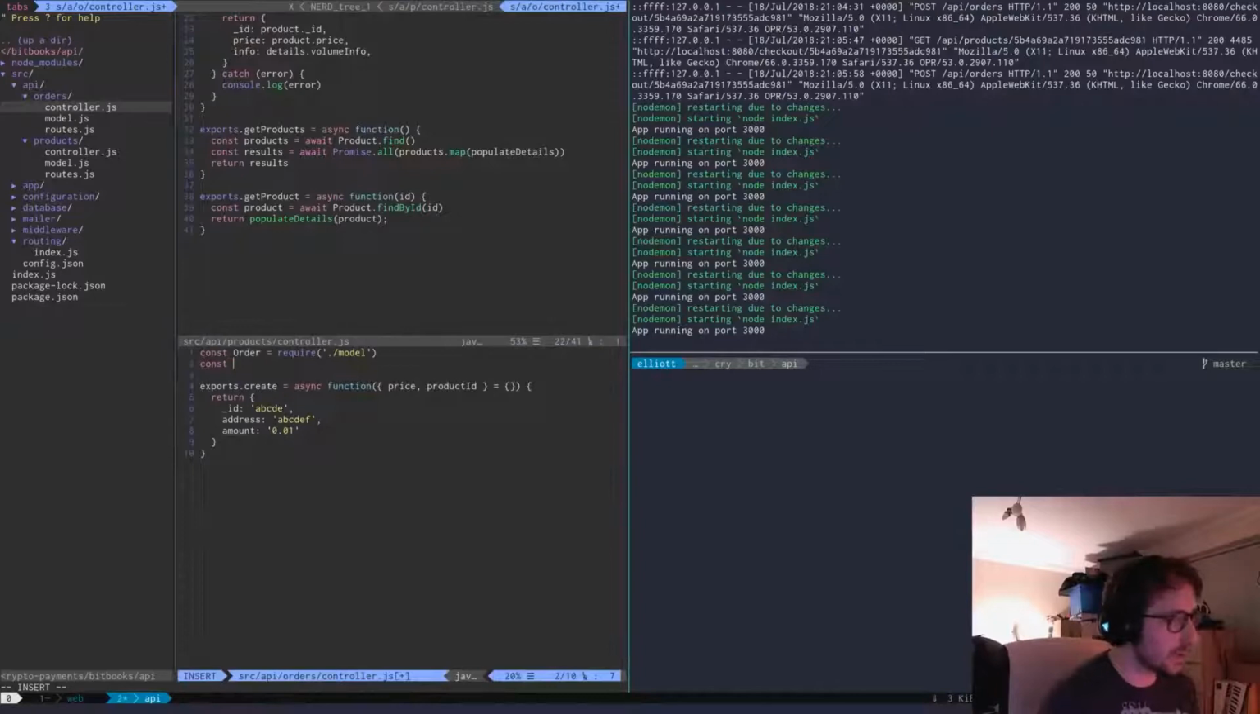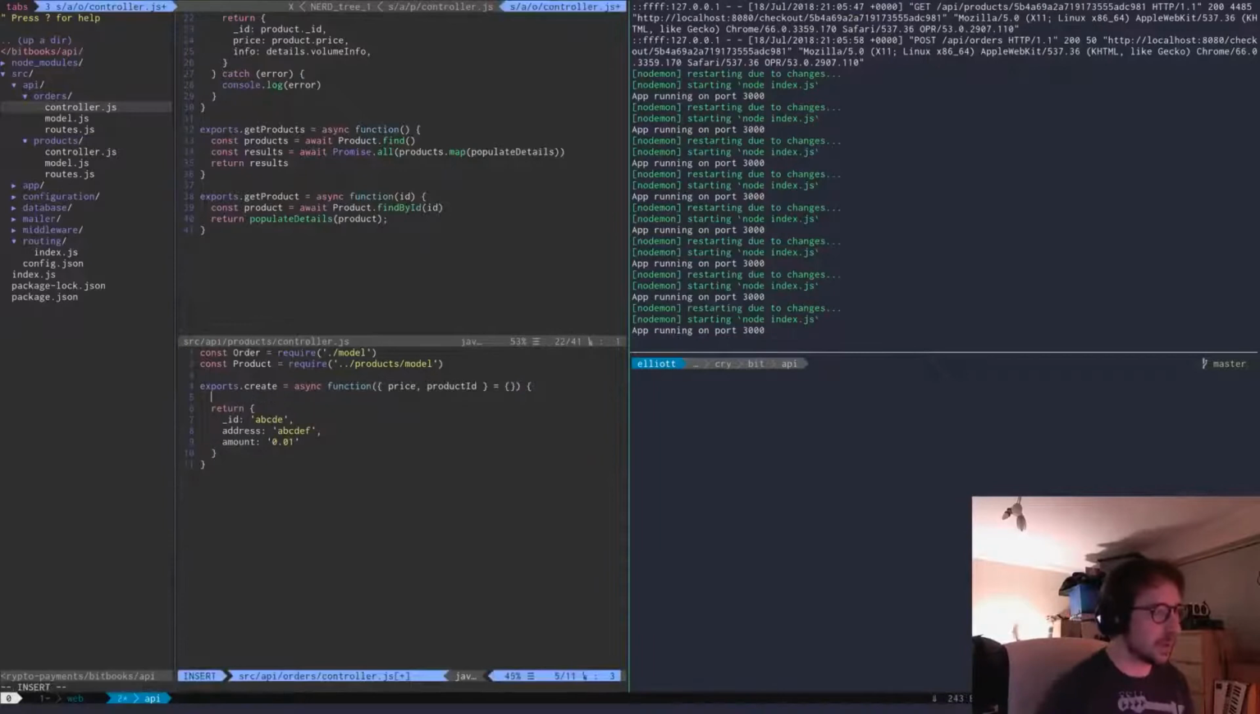Normally I would have a controller root and I wouldn't deal with the model, but in this case, just because we're doing some stuff with the controller that's slightly more varied, we're going to require products/model. So const product equals await product.find by ID, product ID. Okay, and then if not product, return invalid. Oh, we'll throw errors here, throw new error invalid product.